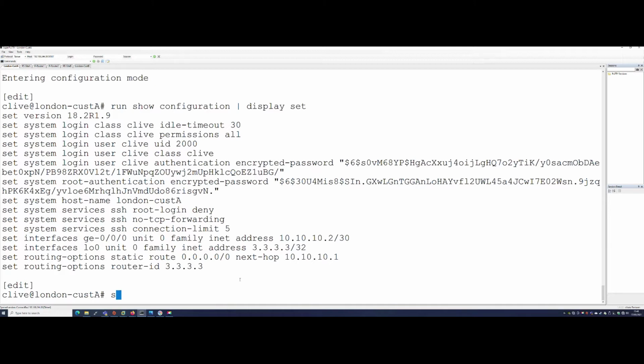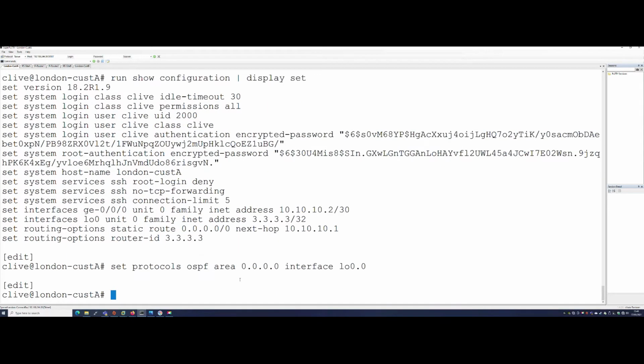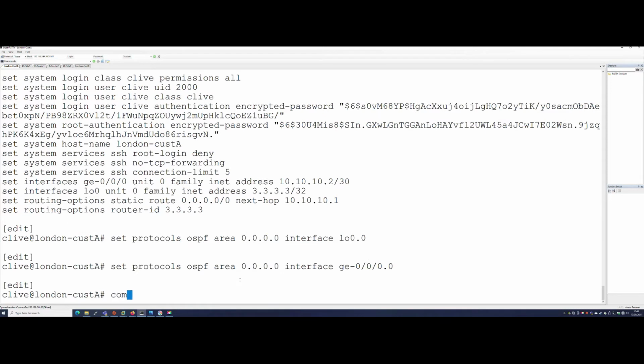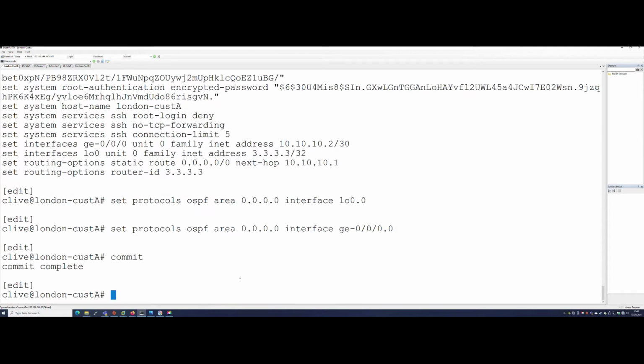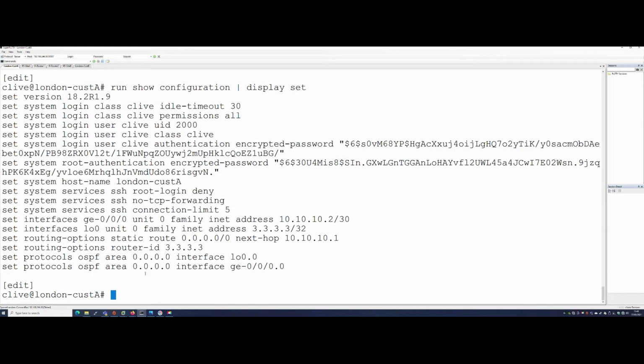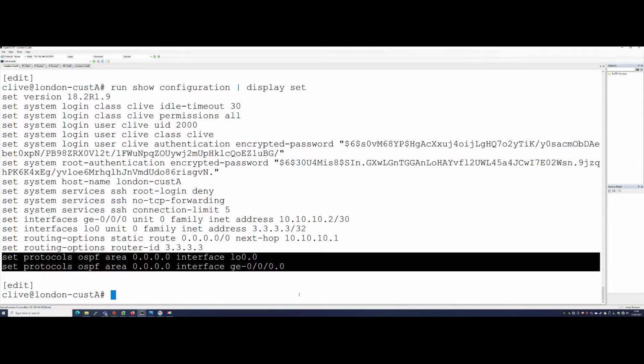So let's do set protocols ospf area 0.0.0.0, so it's area 0 really, and we're going to put in interface lo0.0 and interface ge-0/0/0.0. And that is it. That's all the configuration we need to do on this system. Let's go back to the configuration again so you can take a note of this, pause the video or whatever you want to do, but those are the two lines we've just added in.